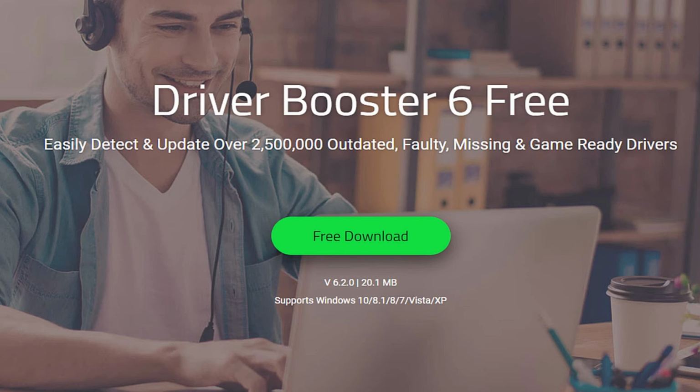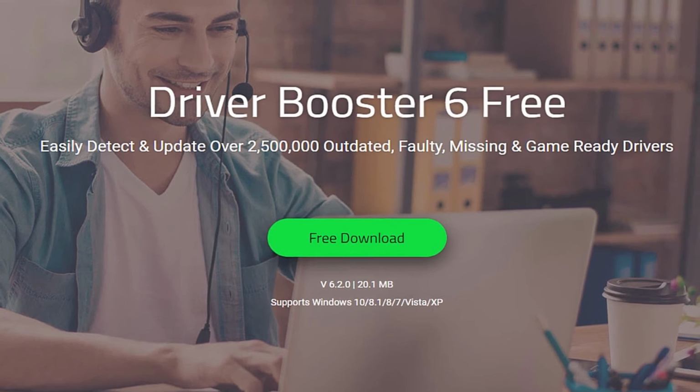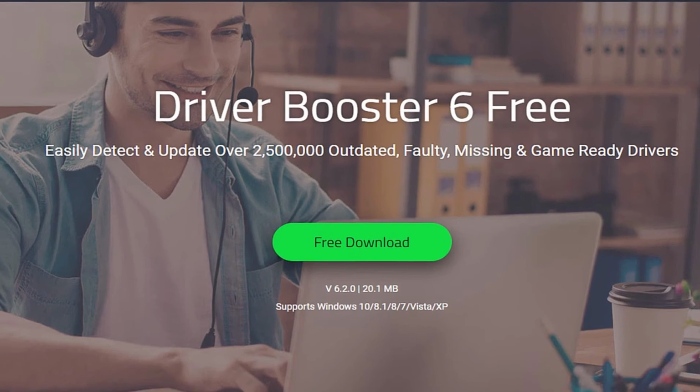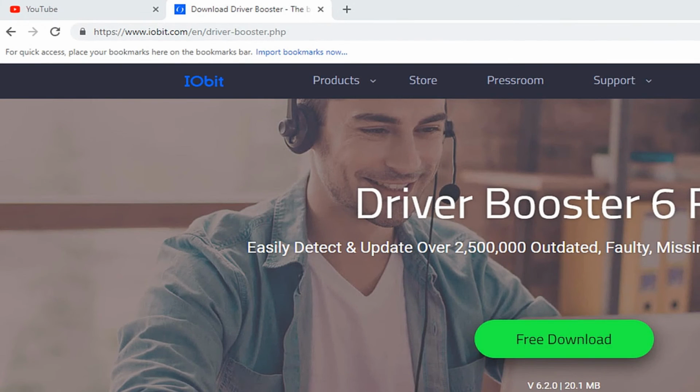That's how important the driver is to your computer, so you need to keep it up to date. Once in a while you need to check whether your drivers have been updated or not. So today I'm going to be teaching you about that.